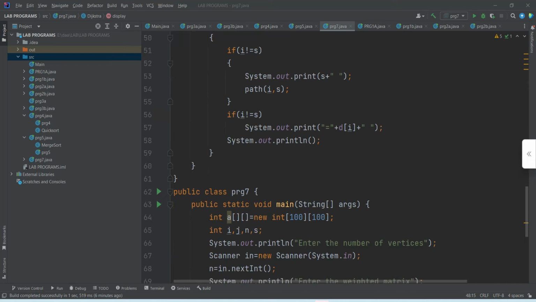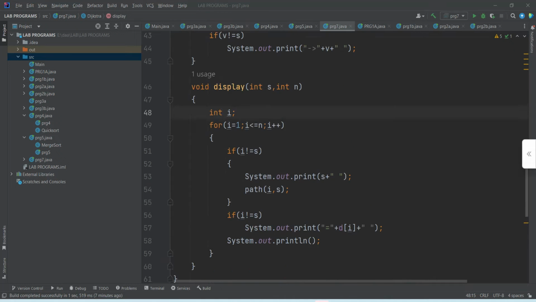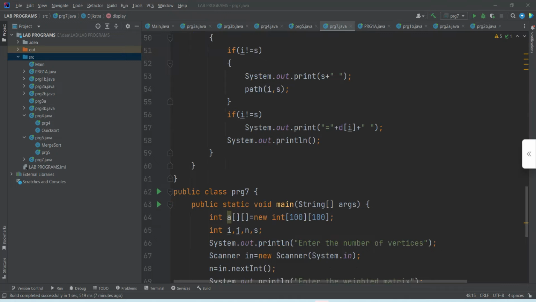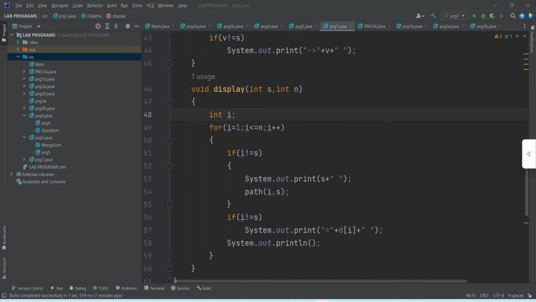Next what we are going to do? We are going to print the value of that path. What is the minimum value? Similar same condition: if i not equal to s, then we are going to print d of i equal to these many values. Then after that it will go to the next line using system.out.println. Again the iteration will start. Next it will find another path for another vertex, so it will keep on continuing.